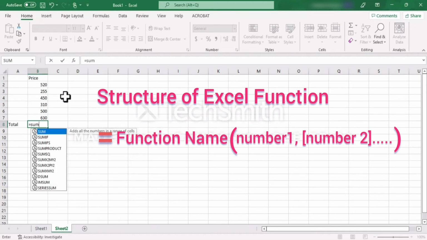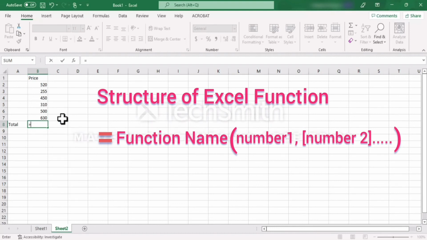If I want to get the average of these figures, then I give the AVERAGE function as the function name. Select the range of cells and press enter.